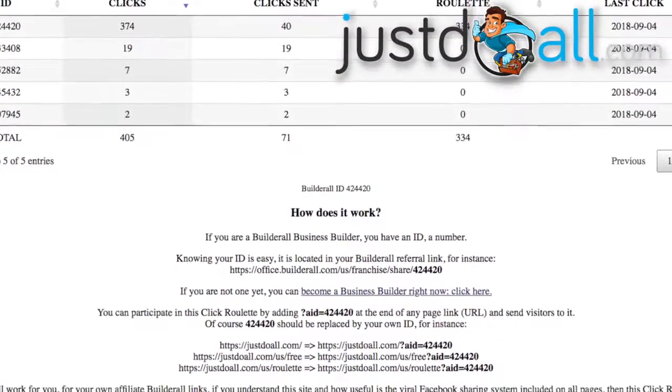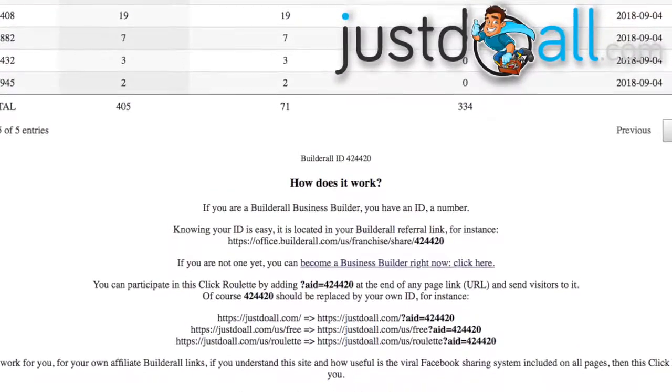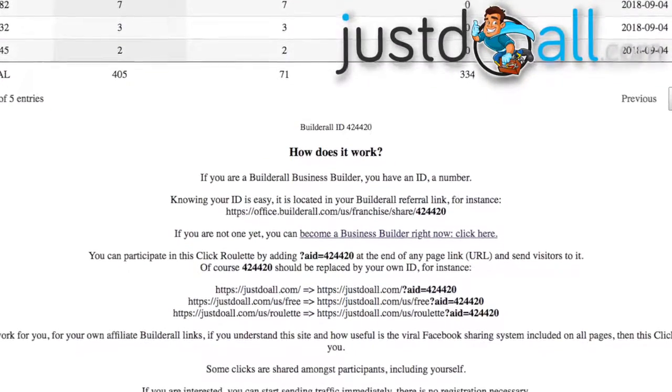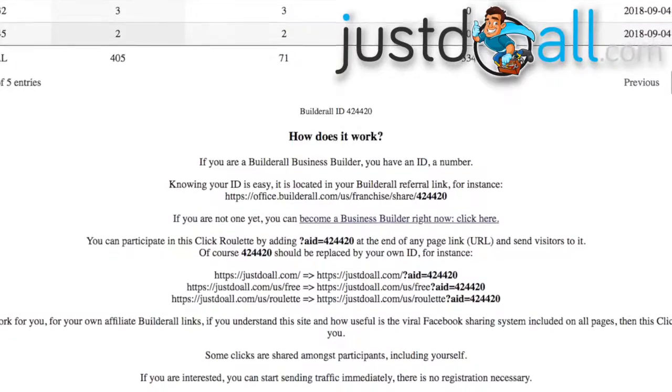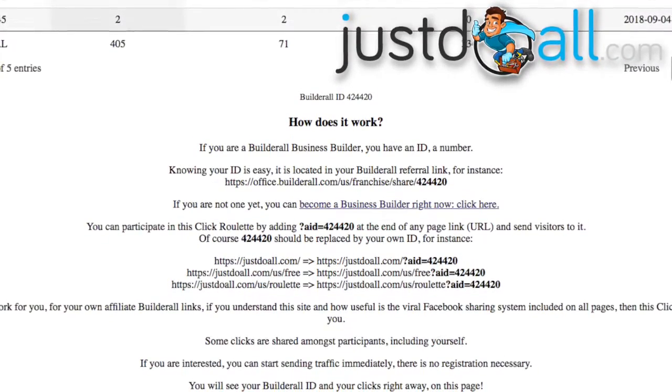Some clicks are shared among participants, including yourself. If you are interested, you can start sending traffic immediately. There is no registration necessary. You will see your Builderall ID and your clicks right away on this page.